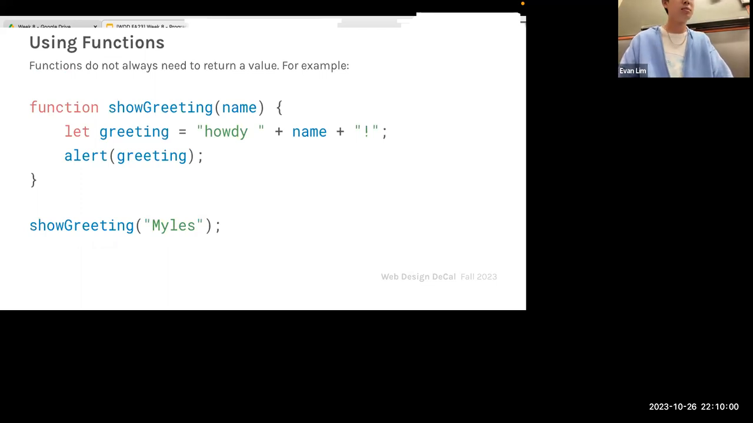And again, sometimes they don't return values. We've seen return in everything, but you can also just call functions without assigning a value to a variable. You can just call it, and that's a valid line of code. So if we want to just call show greeting and input this string, then it would just run on its own and do whatever the function specified. In this case, it would concatenate howdy plus the input plus an exclamation mark, and then alert, it would give us the pop-up that we saw earlier.